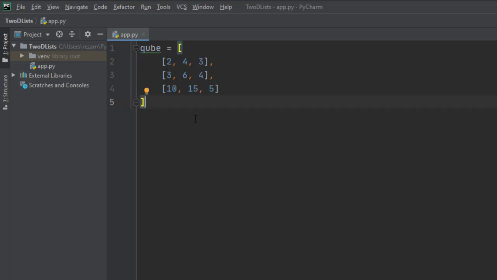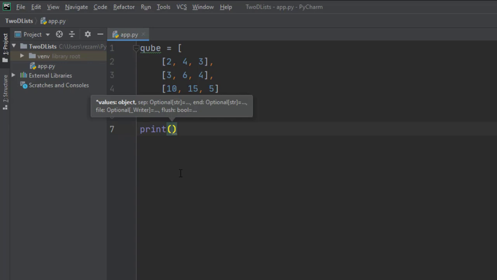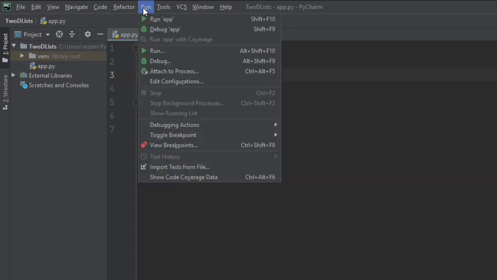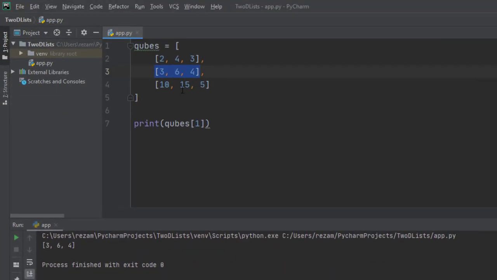How do we access each element inside this list? For example, you want to see what the dimensions of the second cube are. Let's call this variable cubes. And then we write, for example, cubes[1], because the index starts from 0. This is index 0 and this is index 1. Now if we print the results, we will have this list as the output. Let's see. As you can see, 3, 6, 4 is the output.